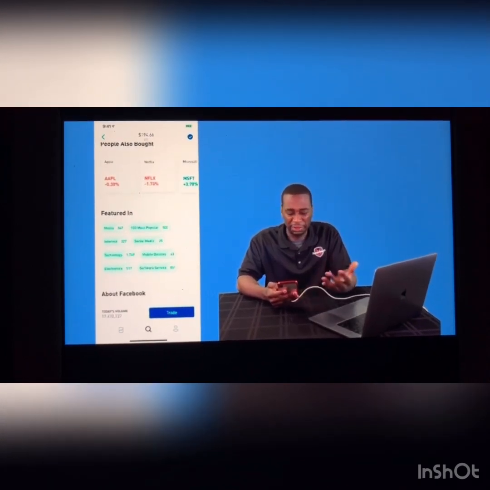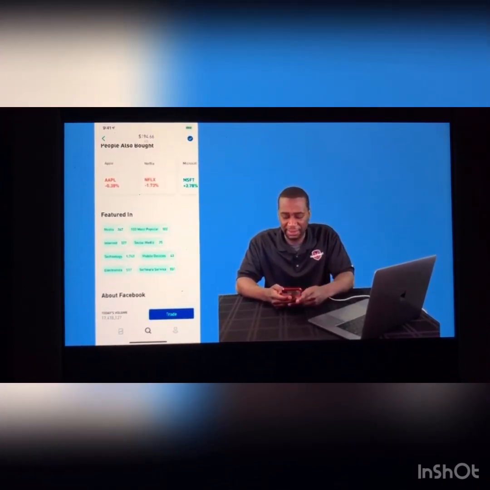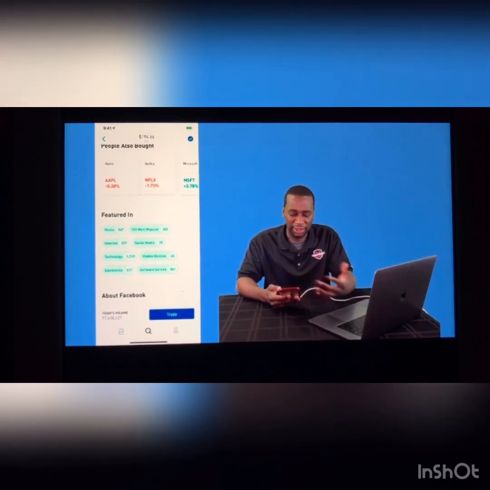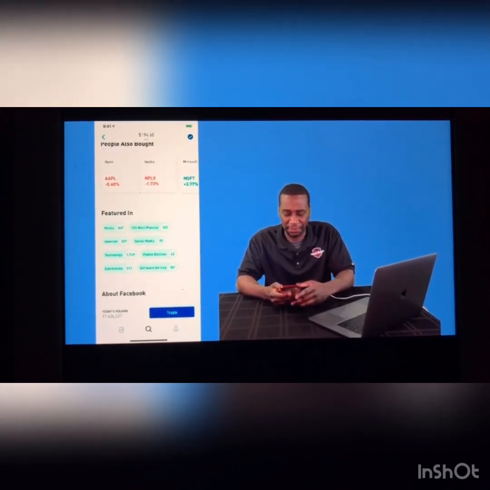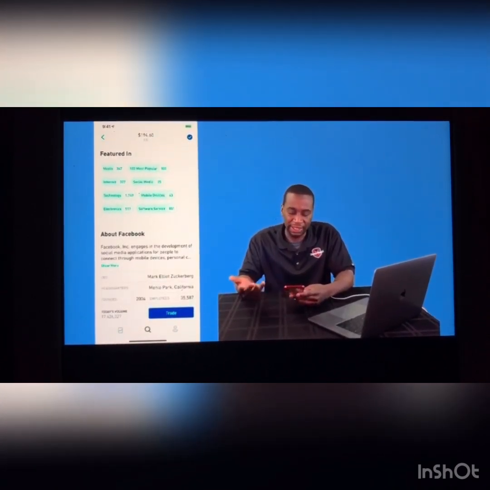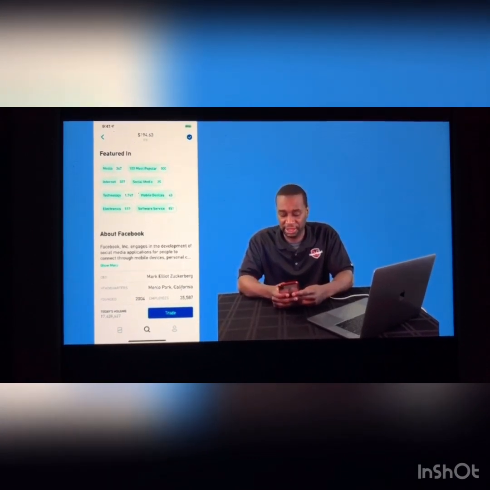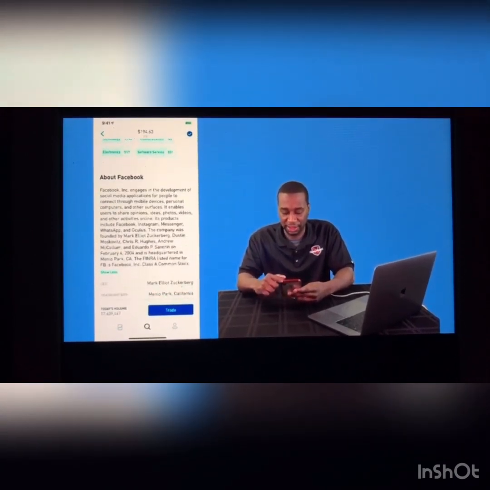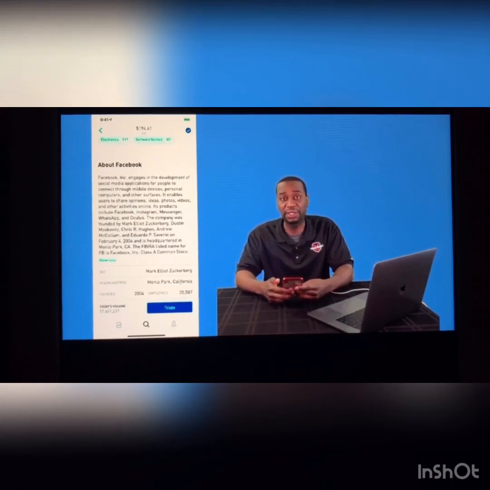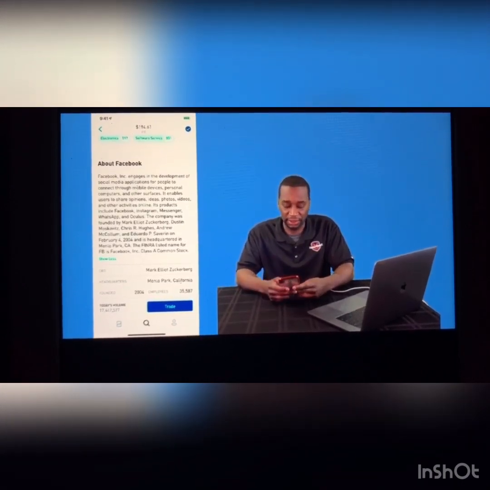It'll also show where it was featured in, which I found this to not be as important, what different sectors the stock was featured in. I haven't found that to be too important. And then if for some reason you didn't know what Facebook does, it'll tell you what it does just below it. It'll also tell you who the CEO is, where the headquarters is at, and when the company was founded.